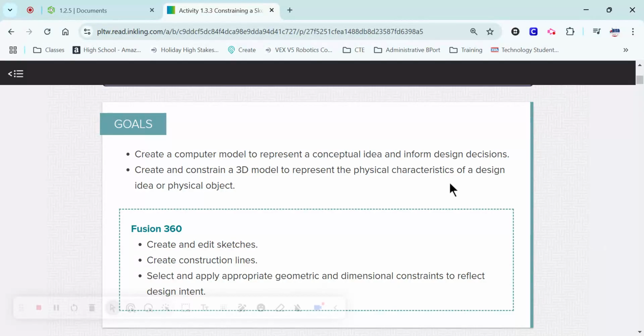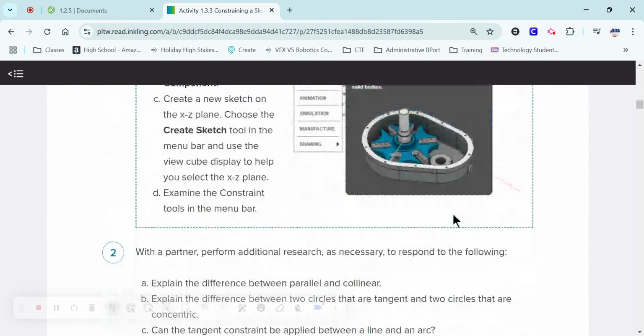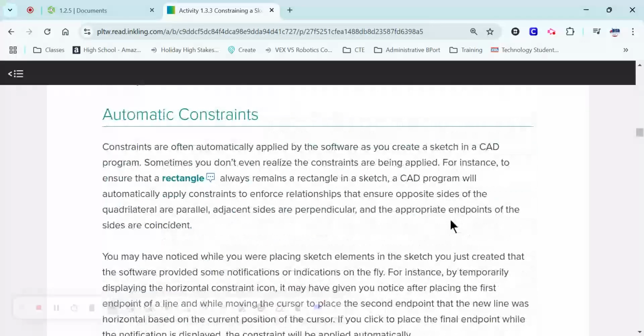The first one is to create a computer model to represent a conceptual idea and inform design decisions. And two, create and constrain a 3D model to represent the physical characteristics of a design idea or physical object. Today, basically, we're going to talk about automatic constraints.